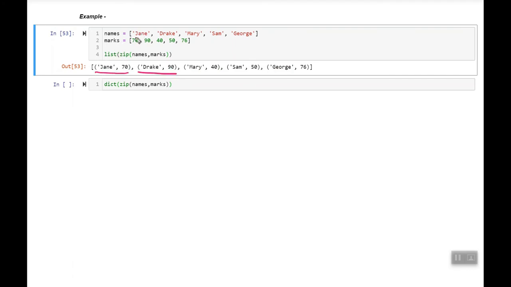Each tuple contains the first element from list 1 and the first element from list 2. The second tuple contains the second element from list 1 and the second element from list 2, and so on. So this is how a sequence of tuples is created. Using the dict function, if you have a sequence of tuples of size 2, we can easily create a dictionary. So here we are going to zip the two sequences, that is names and marks, and then pass this zip object to the dict function to create a dictionary using these two lists. Let us now try to print the output.